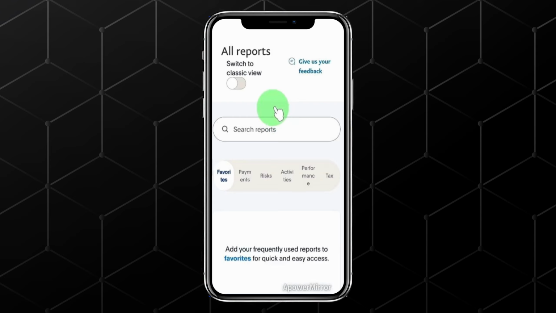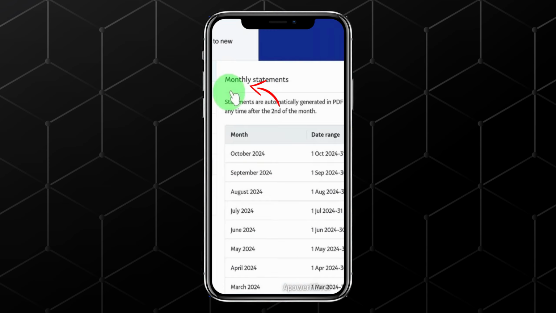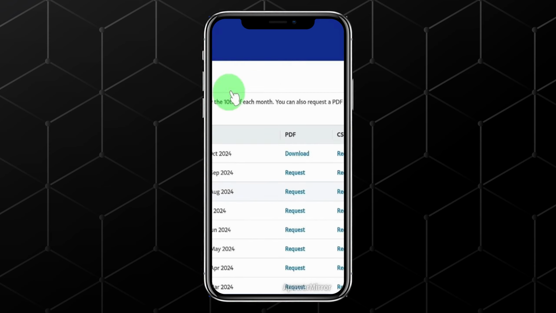At this point, you'll want to switch to the Classic View, because only in Classic View do you get the proper statement request options. Now, once you're in Classic View, select Monthly Statements. You'll see each month of the year listed out, and you can pick the one you want to download. For example, you could select October, November, or any other month.